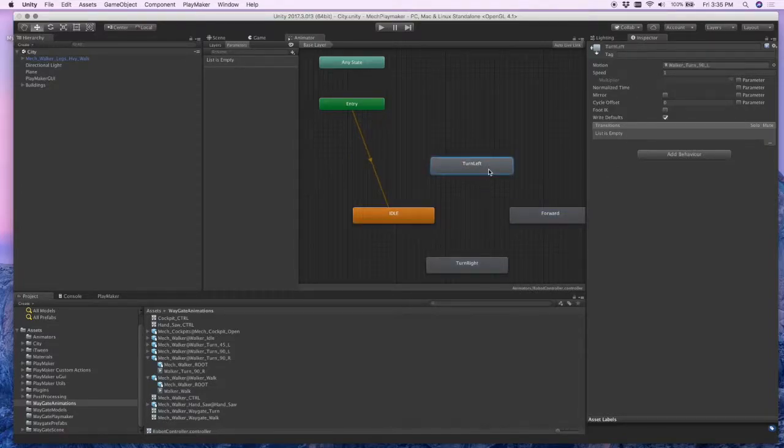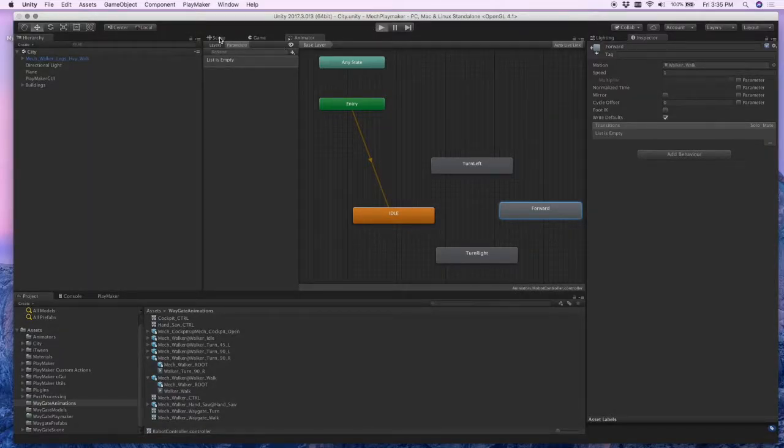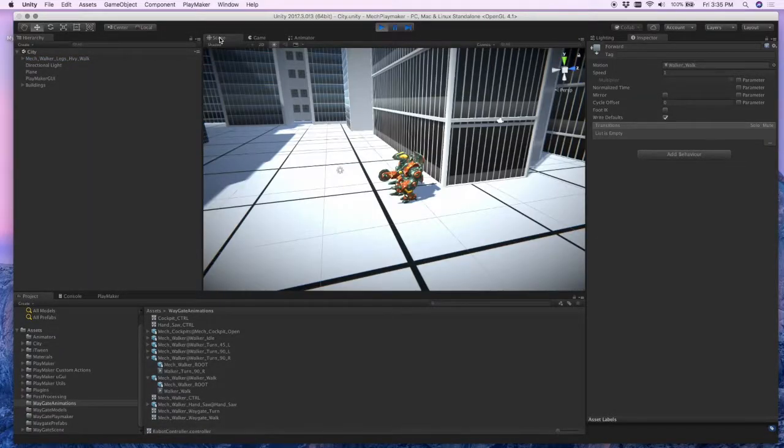Okay, so now we have all these states, but of course, if we play this, the only thing that is going to happen is that it just goes to the idle state. I can show you that. You're going to see the robot just idling there. You can see the animation is being applied and the disk is rotating, but nothing else is happening because it's just in idle.